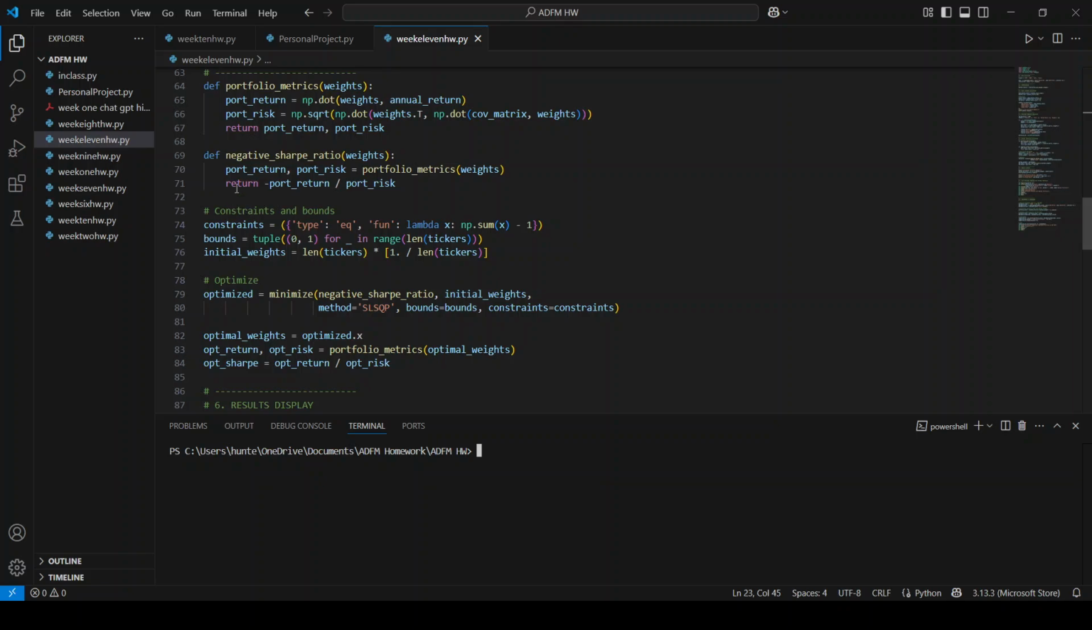And then line 69, the purpose of this is it's used as the objective for optimization. Find the negative Sharpe ratio. Lines 74 through 76, this is the optimization setup that we're using. So line 74 is our constraints. 75 is our bounds, which just defines the lower and upper limit for each weight, which is 0 and 1. And x is our initial weight.